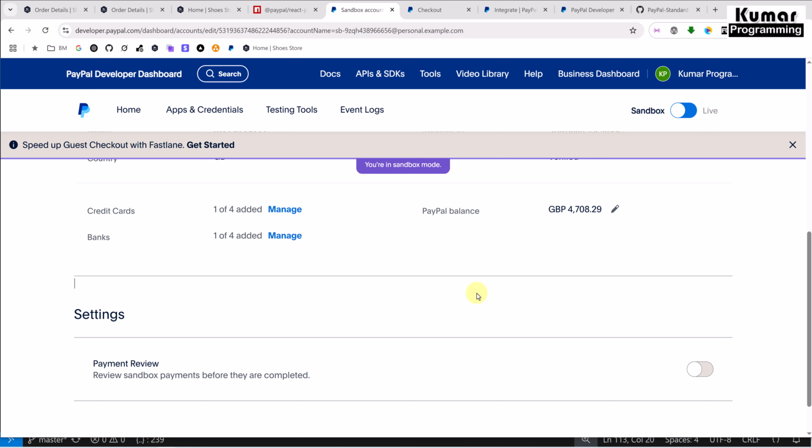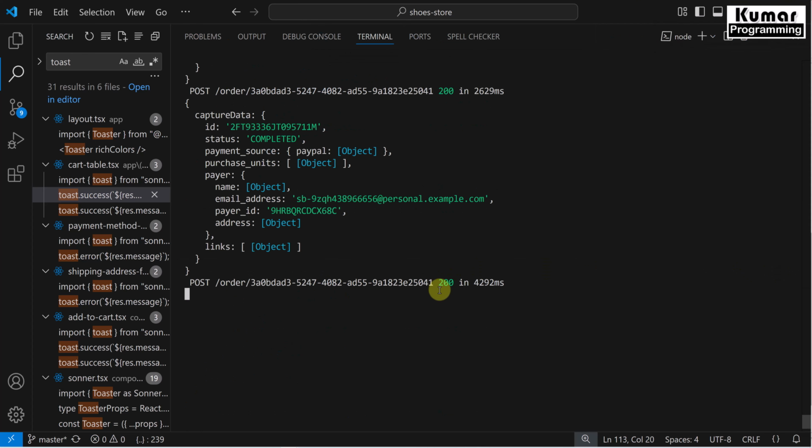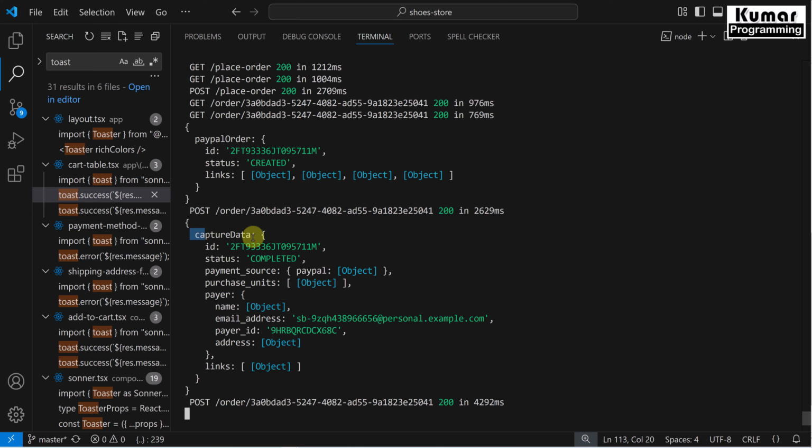And also I would like to show you how we are updating our database. So now let's open our Prisma Studio. And here, one more thing I would like to show you. See here, this is our capture data, right? If you see here, this is our order ID, which is created inside PayPal, and the status we are getting inside our capture data as status, right? And here we are getting our payment source and purchase unit, okay? And here the payer we are getting as an email address over here, okay? So by this email address I have paid, right?